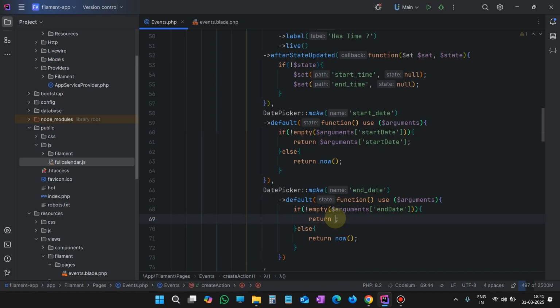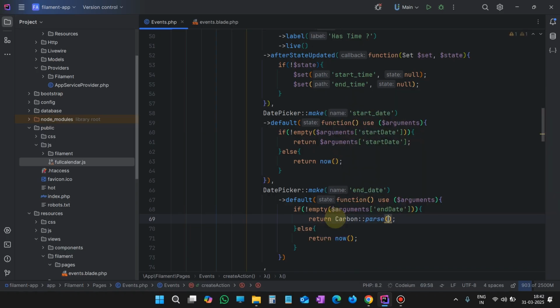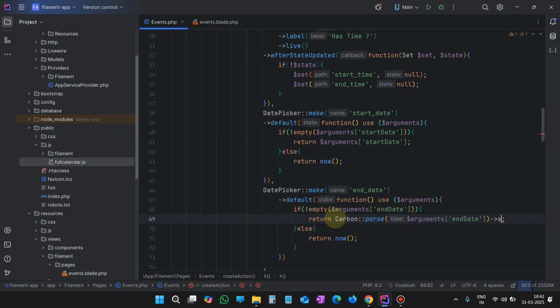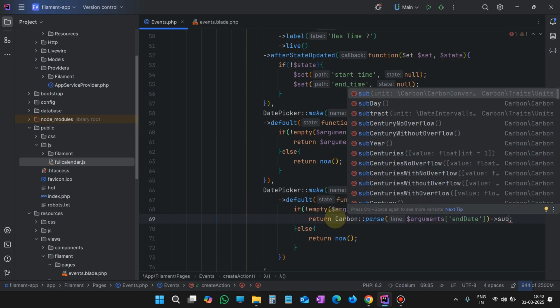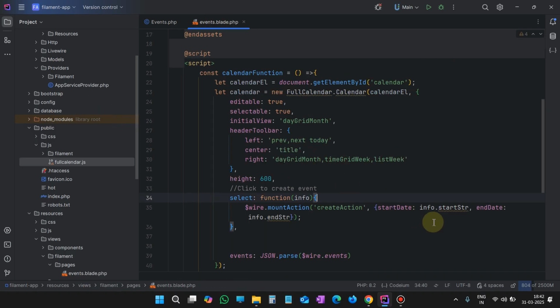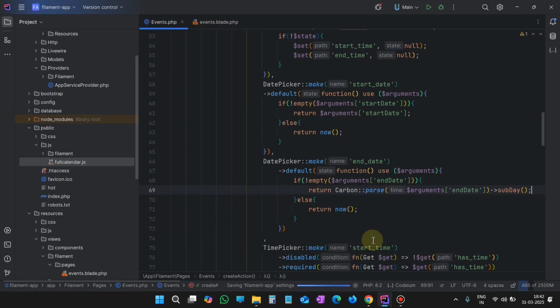So what we can do is Carbon parse. As we are getting an extra day, we have to remove it with sub day. Sub day means subtract a day. Okay. So from end date, if we are getting it from this, just subtract the day. We are done with this.